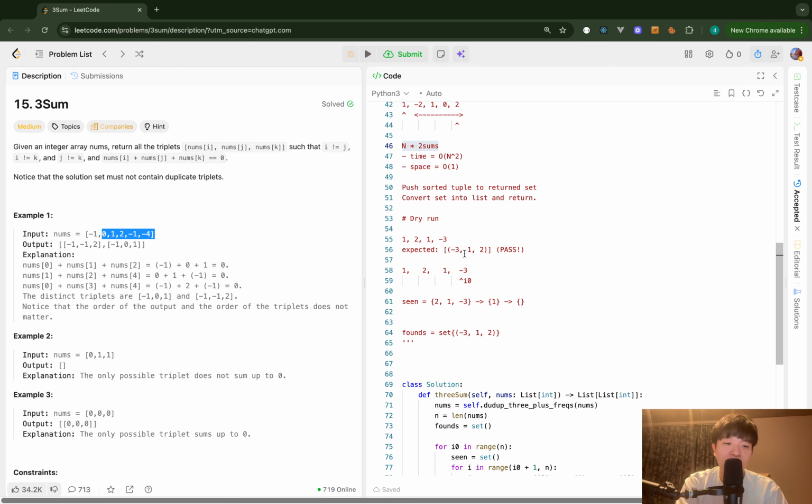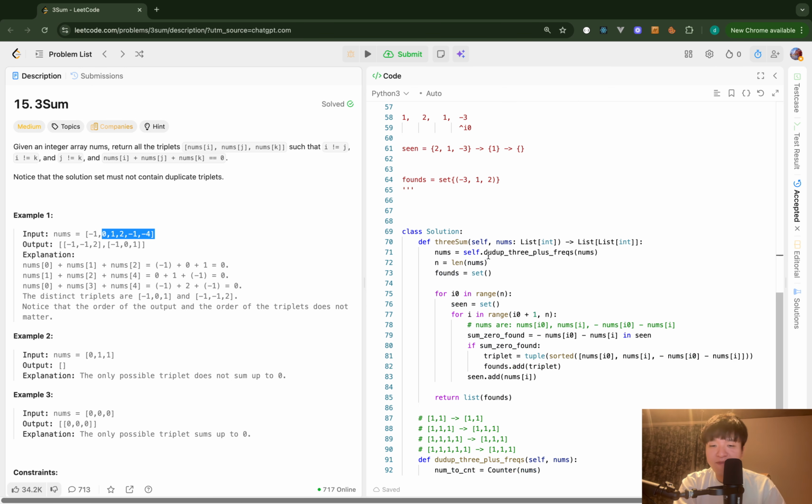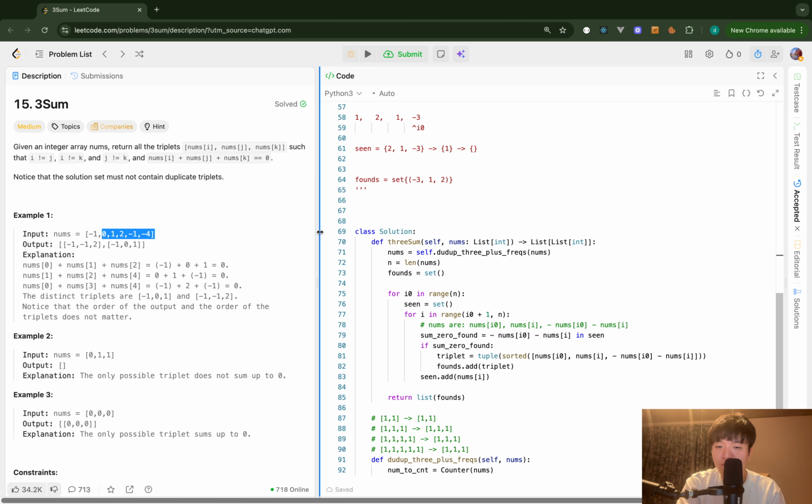Okay, and a small optimization I had to do is to deduplicate the nums array if there are more than 3 frequency for some number. I don't need 4 or 5 or more elements in the list actually. So deduplicate them and the frequency should be 3.